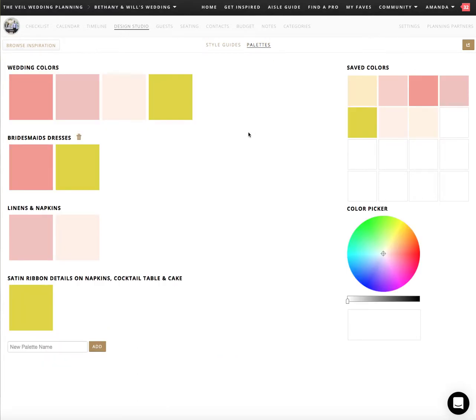Also, if you hit palettes, this is where we create your color palettes, which is super helpful and fun.